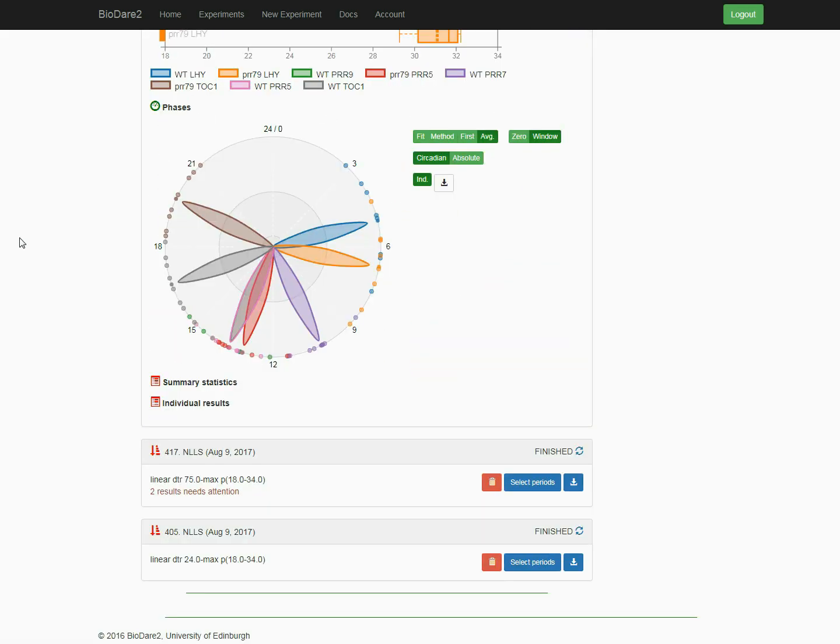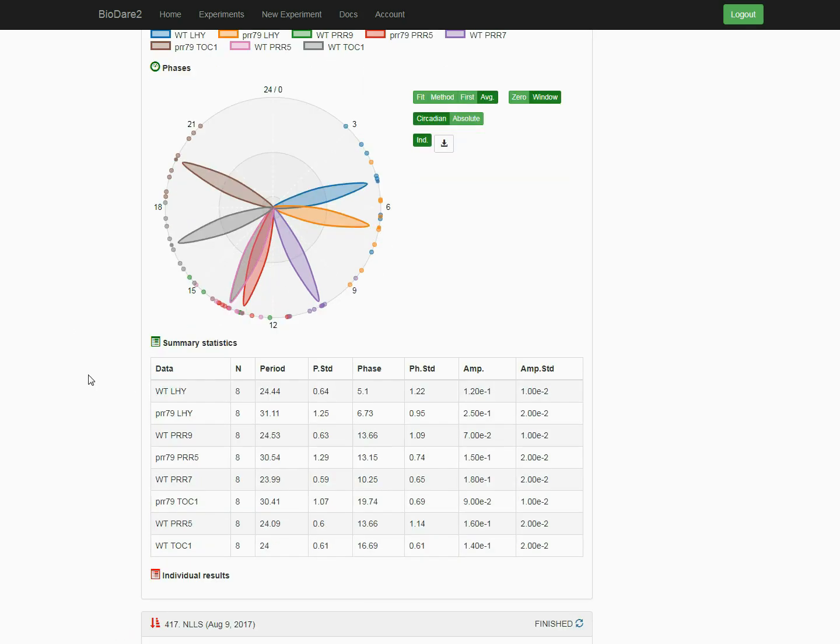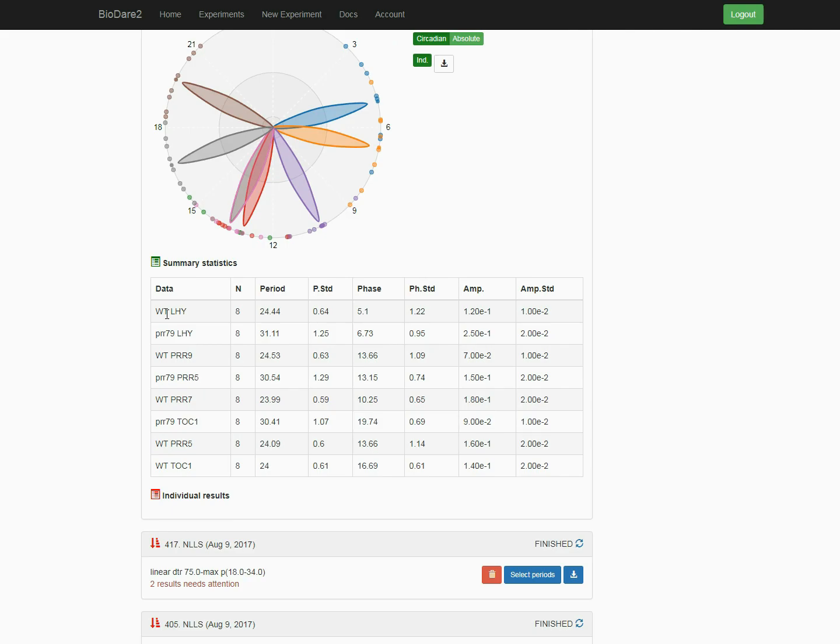There is also access to numerical values. In summary statistics, the results are grouped by biological replicates and averaged. So there is average period and its standard deviation, phase and amplitude values. The phase and amplitude calculation is set using the same switches as for the phase plot.